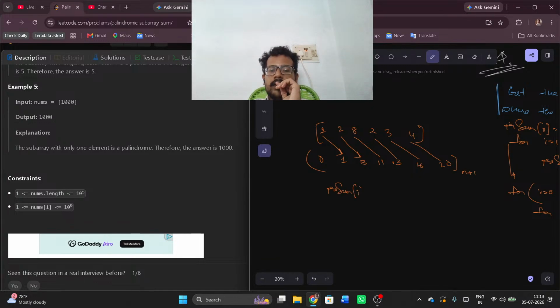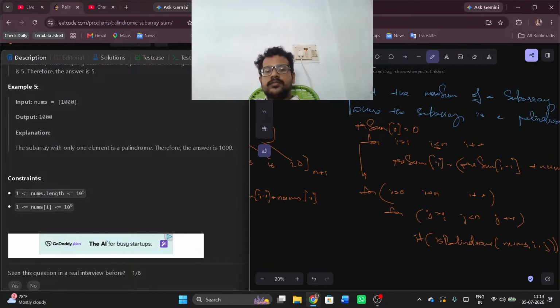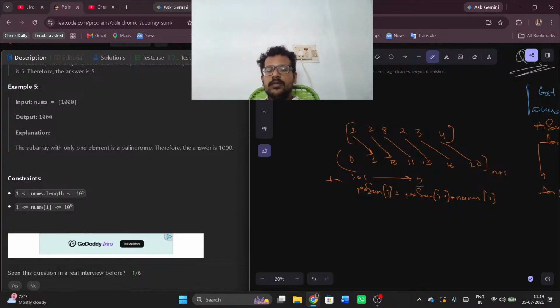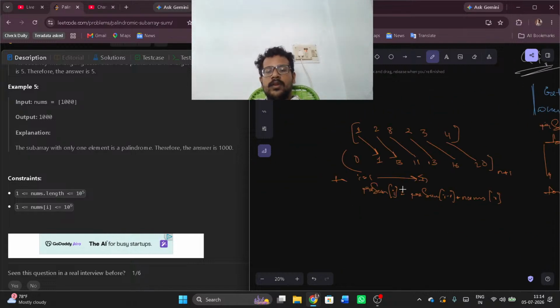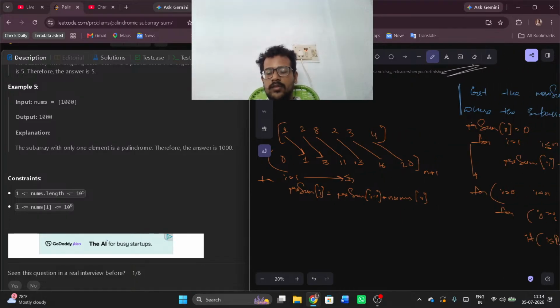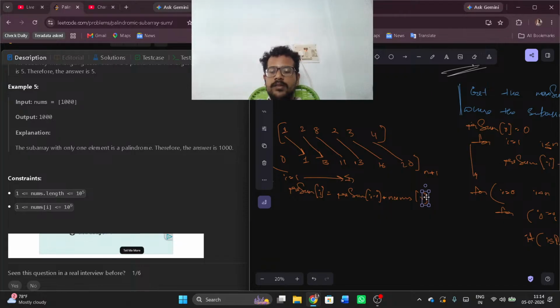Pre-sum of i, for i equal to 1 till n, is equal to pre-sum of i minus 1 plus nums of i. So i should be less than or equal to n. Yes, less than or equal to n. Pre-sum of i is equal to pre-sum of i minus 1 plus nums of i minus 1. Yes, here also it is i minus 1.